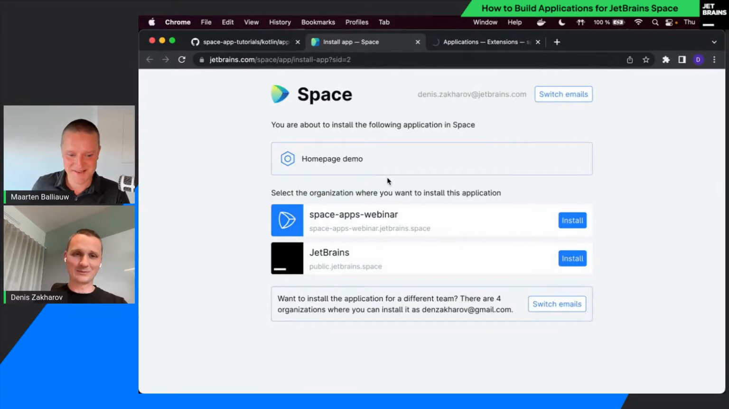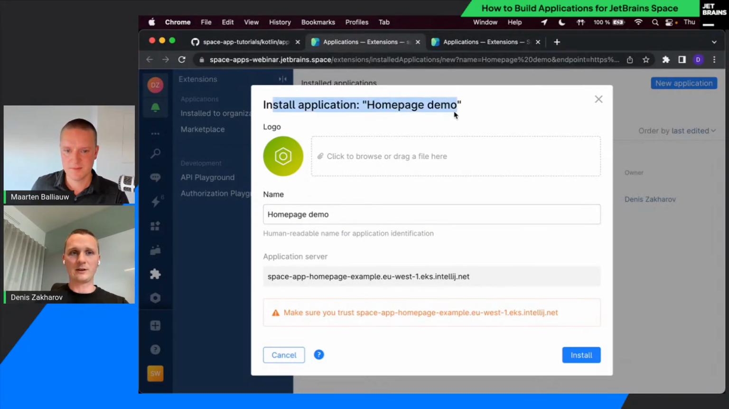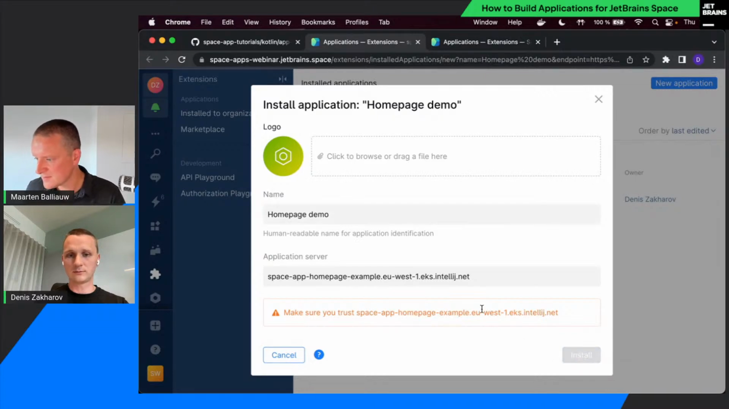Okay, here we go. So here we see that there are two organizations that they can choose from, and this is because I'm registered in those two organizations and I'm logged into them. So I will choose the Space Apps Webinar organization and install the application there. So here I have an install application dialog, and I just press install.